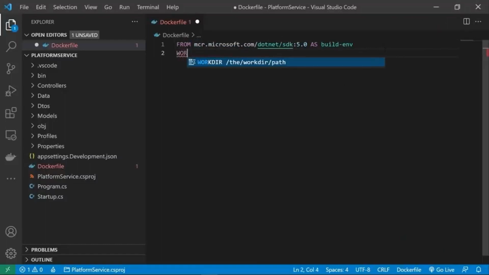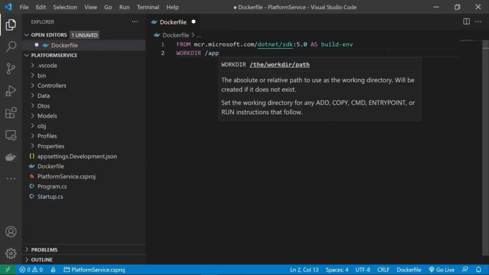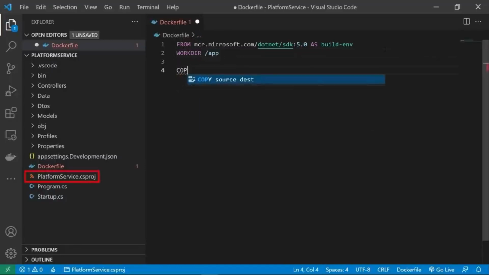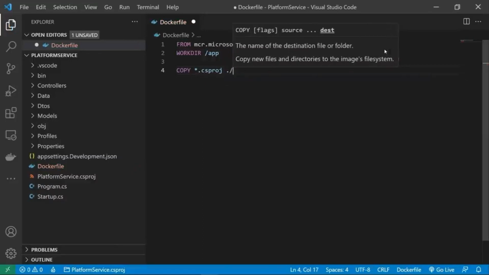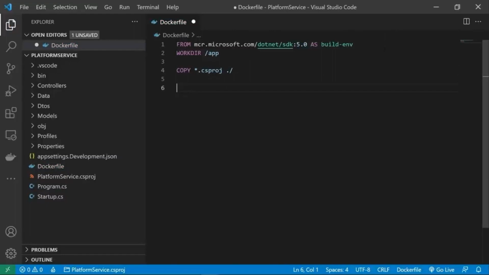And I'm just going to set my working directory. So workdir/app. And then what we're going to do is copy over the csproj file so that we know what dependencies we actually need to work with in order to build our image. So copy everything from csproj and copy it to our working directory. Okay. And then we want to copy everything else and build it.